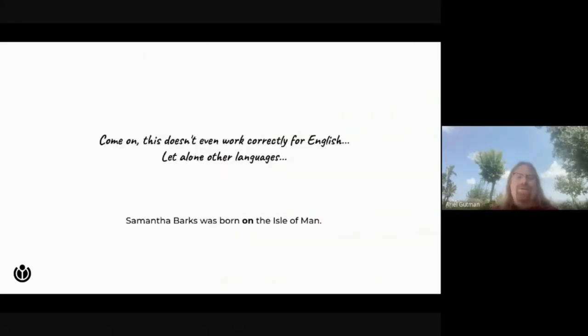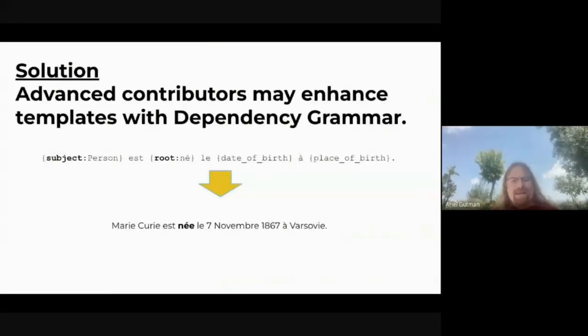At this point, you may want to tell me, come on, this doesn't even work correctly for English, as even the preposition may change in front of certain place names, as the example here shows. In other languages, which regularly exhibit phenomena such as verbal agreement or case assignment, such an approach might not even work for the simplest cases. And indeed, you are right. For this reason, we enhance the template language syntax with dependency grammar annotations.